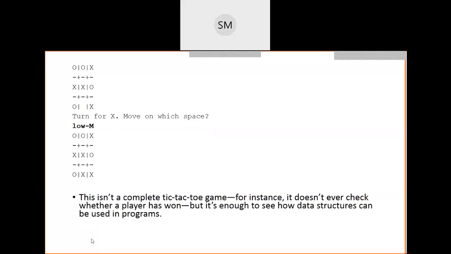At last, in the 8th iteration, your board looks like this, and again it is a turn for X, and X will use once again low M. It means this one, low M. So this entry will be filled by player X. Then the resultant tic-tac-toe board looks like this. This is the final output. So this is the final design of the board.